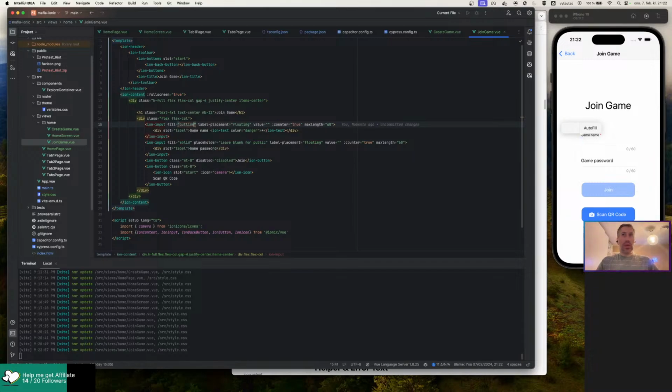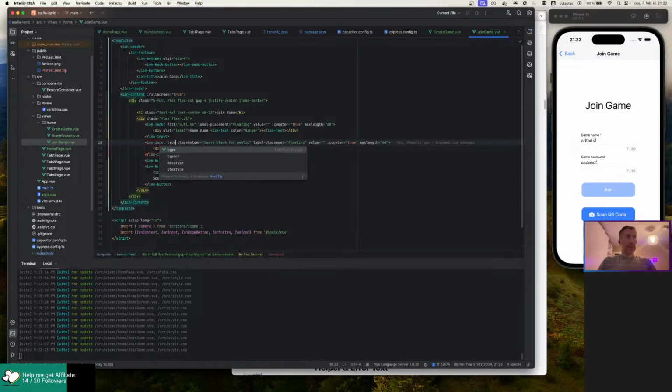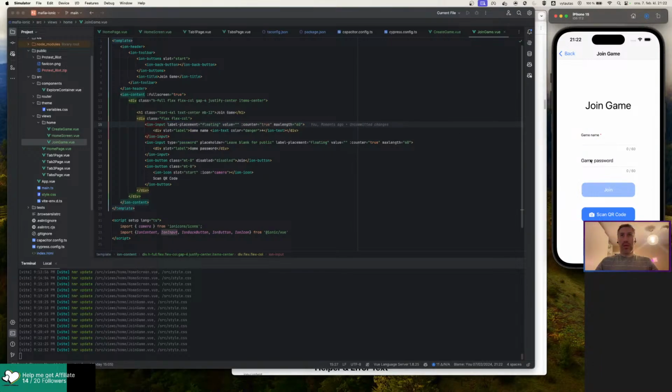What are the lines? So, did not change anything. Okay, never mind. Let's do another type. Let's see if password works. Yeah, it does. Cool.